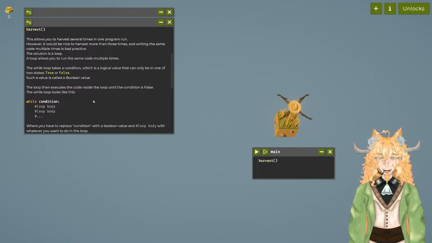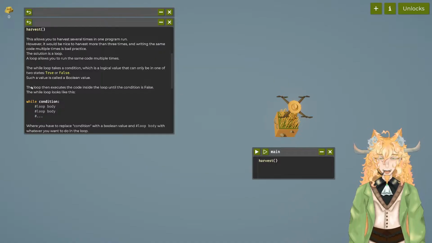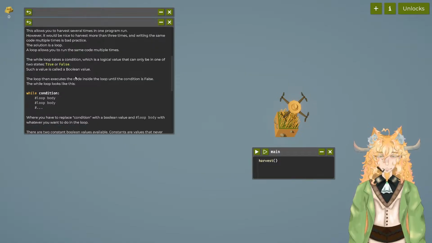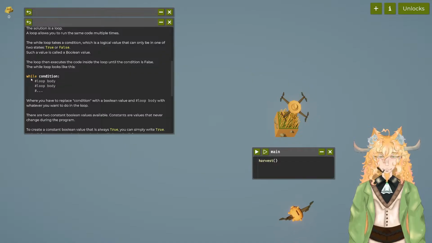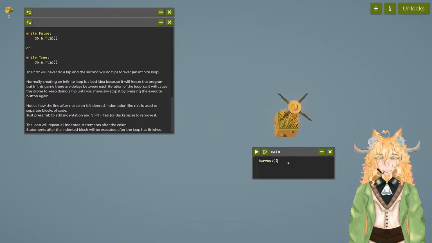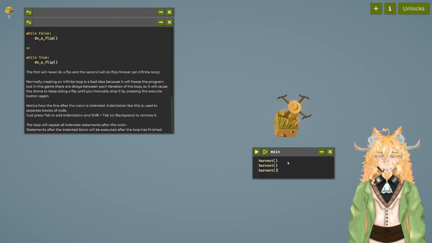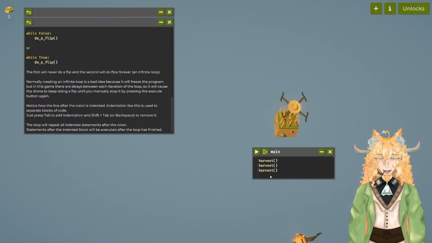I actually do know some of this, by the way. Not from Python, but rather Unity C#. So I'm going to start summarizing it because I'm lazy and I don't like reading. The loop then executes the code inside the loop until the condition is false, while the loop looks okay. So, you know what? I don't need this. Apparently, I could just do this. Now, obviously, in a real setting, this would be a bad practice.